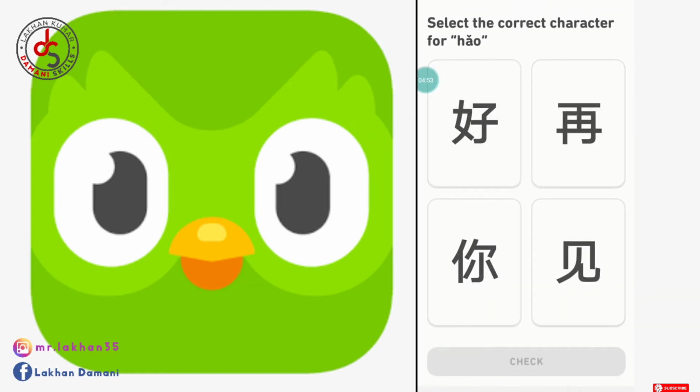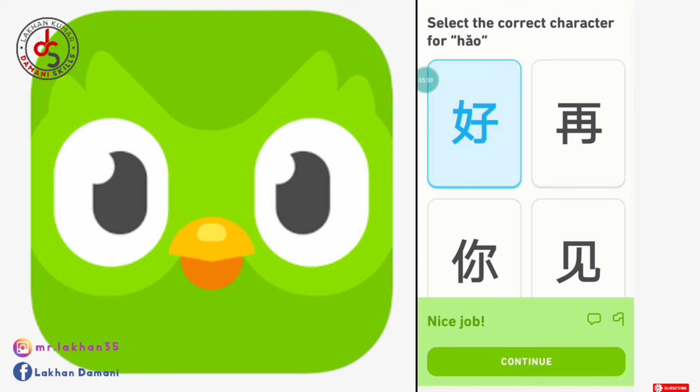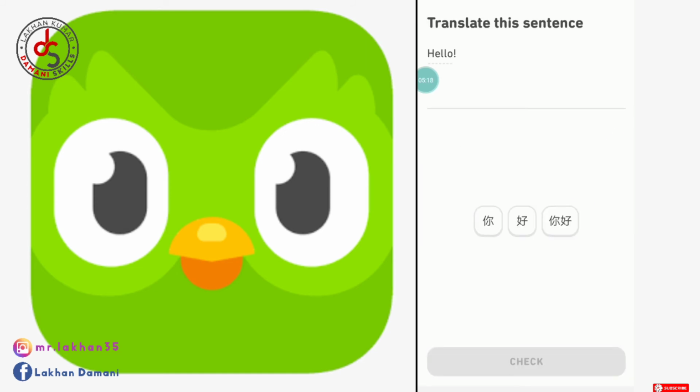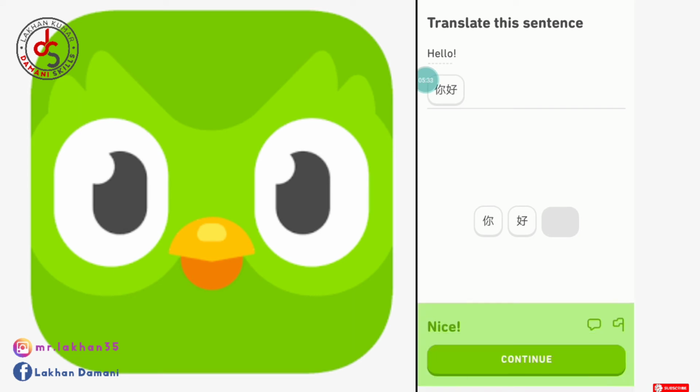Again continue. So here the option is select the correct character for how. So now the option is in the Chinese language. We need to select one. For example, we are selecting this one. 好， Okay, this one is correct. Continue. Your hard work is paying off. Continue. So here translate this sentence. Now we need to translate this sentence into Chinese. Hello means ni hao. 你好， This is correct.